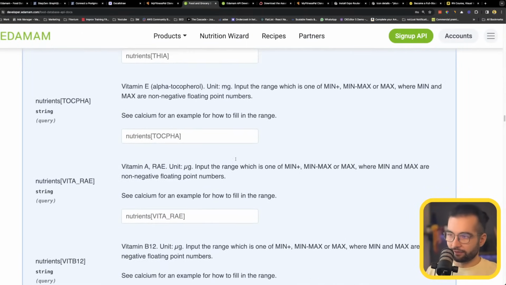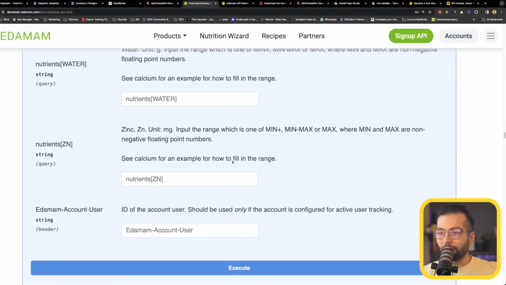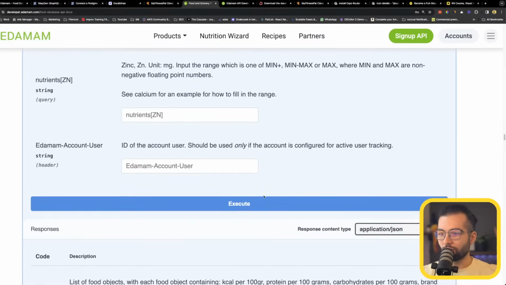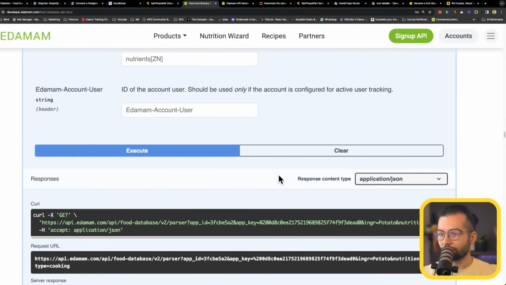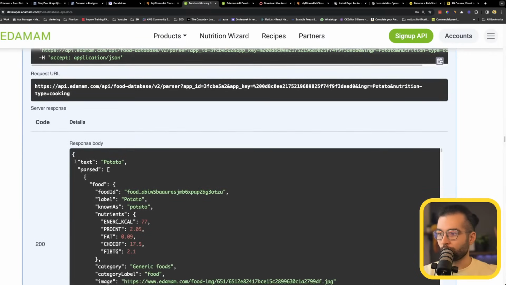It's very good, like after you get started, you can look through them because you can really filter and get only the data that you need. For now, I'm gonna keep it simple. Scroll down and press execute. It should take a bit of time to load, and we should see the response. This is the response body.